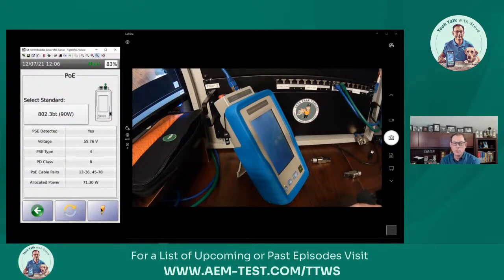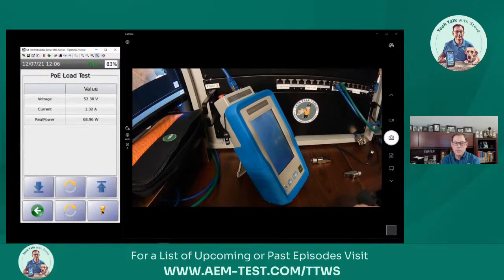That lightning bolt is our load button. We demand the load from the switch by clicking that lightning bolt. And here we see we're getting 68.96 watts. Not too bad. It's not the 71.3 that we would expect over a perfect cable, but it might be workable. So maybe you see something here where maybe it's not 68 to 71 or in that range. Maybe you're seeing something along the lines of 25 watts or something way lower. Then you know you have a problem.